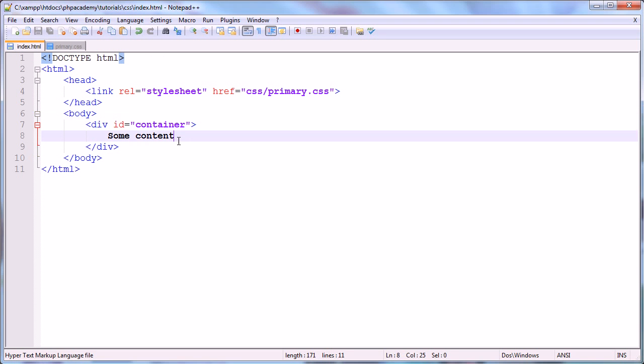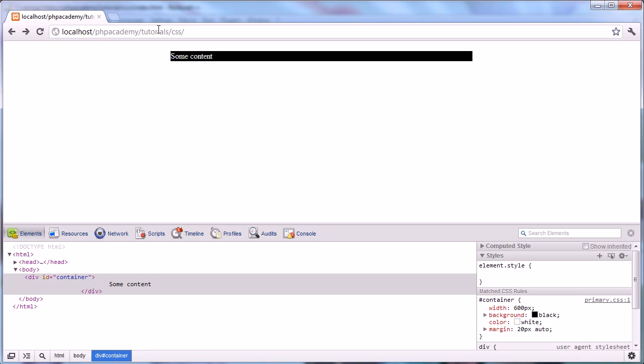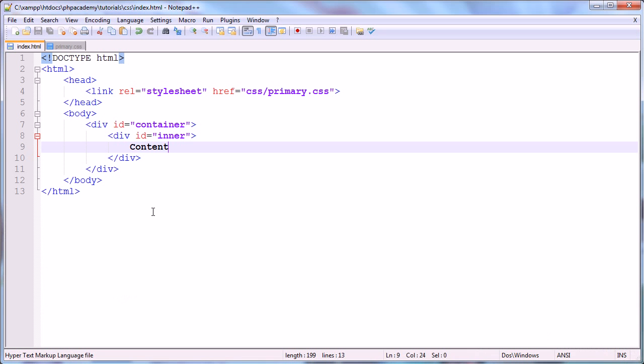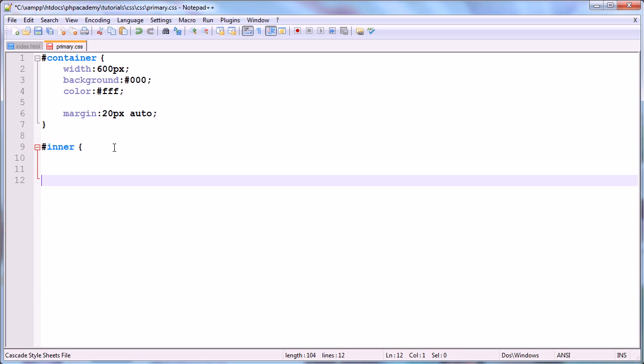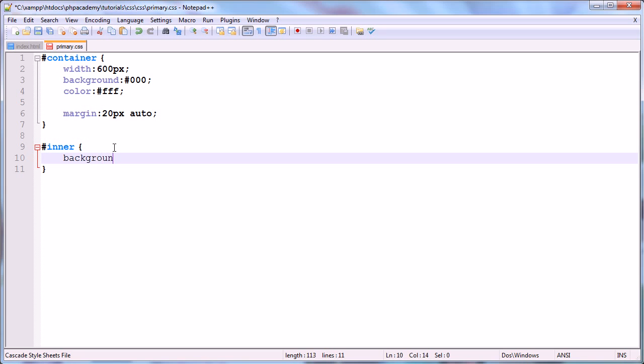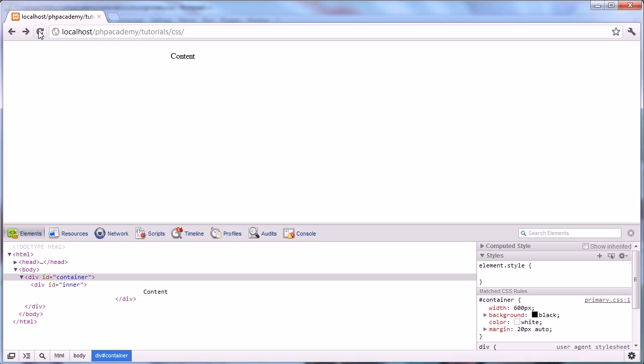And in fact, I think it's worth noting that we can go ahead and do this within as well. So let me just quickly demonstrate this. We'll say div inner, and feel free to turn off the video if you're bored of this now. So content in the middle, let's just go ahead and refresh. We've got the content there. Let's go ahead and style this inner, so hash inner. This time I'm going to set the background to white, and I'm going to set the color of the text to 000, which is black.